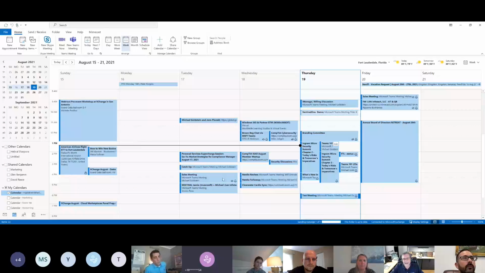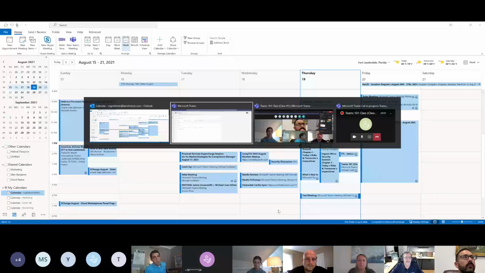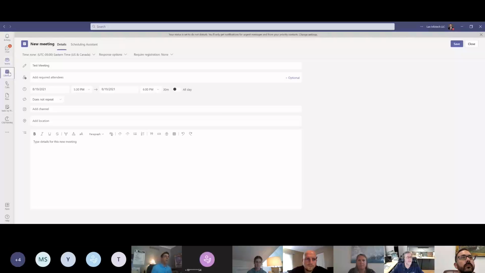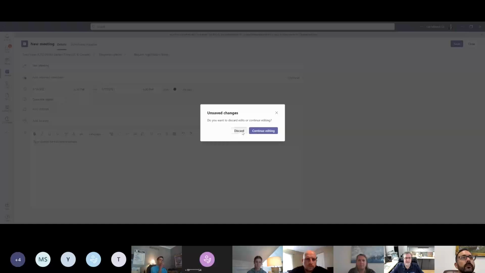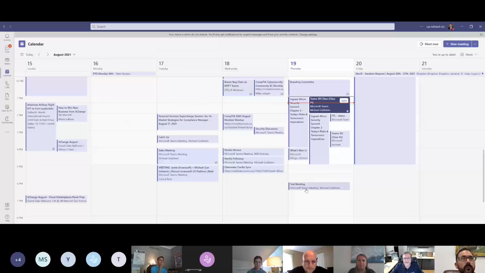It'll drop on my calendar, and within seconds, if I switch back and just go to the Teams calendar, I'll discard this one that I was creating. It's there, and I could have done it in reverse.